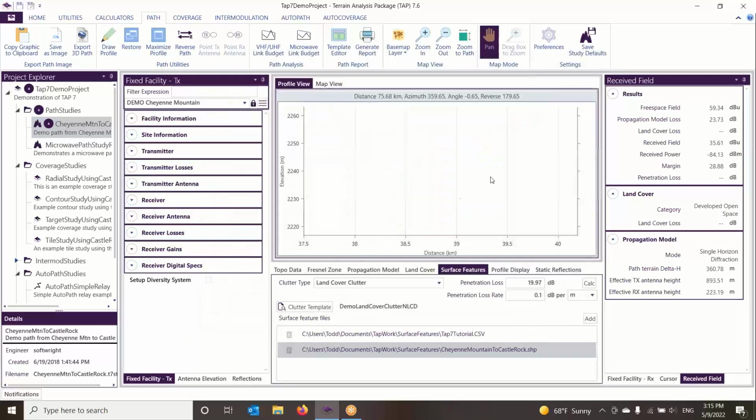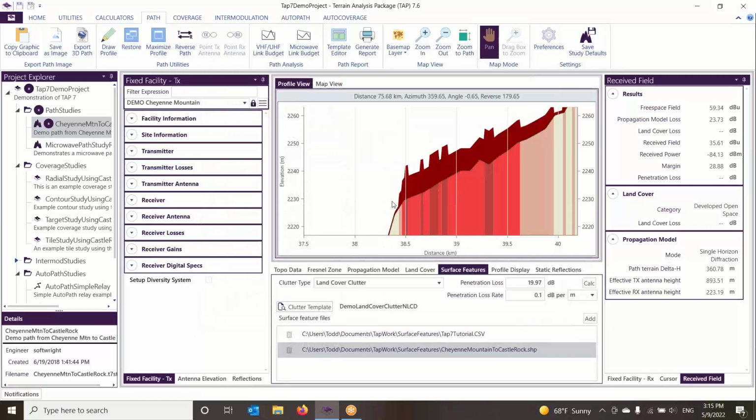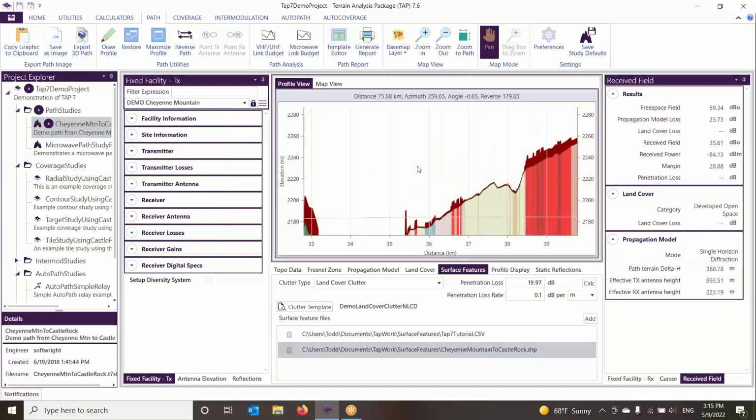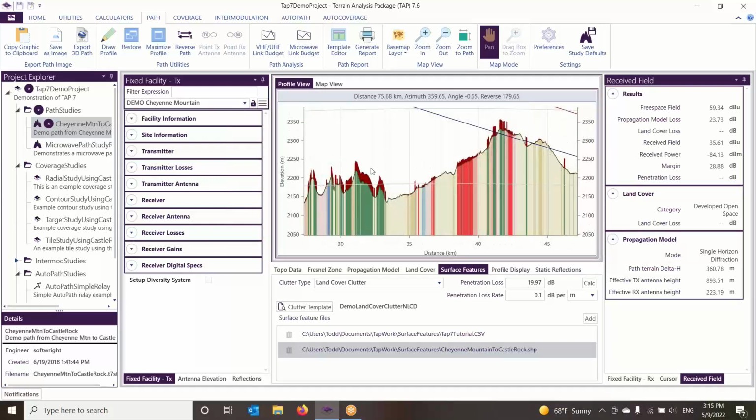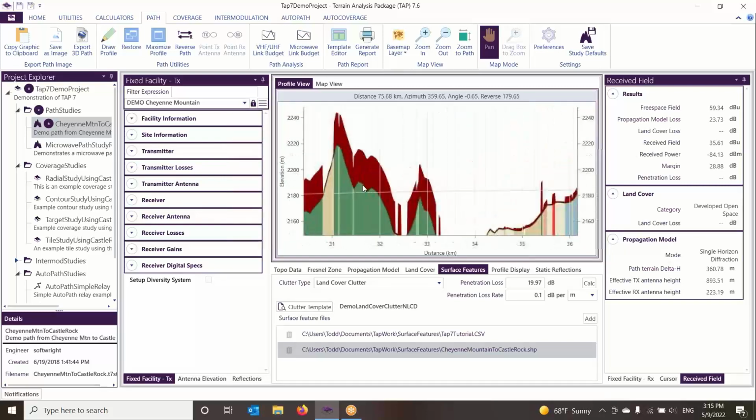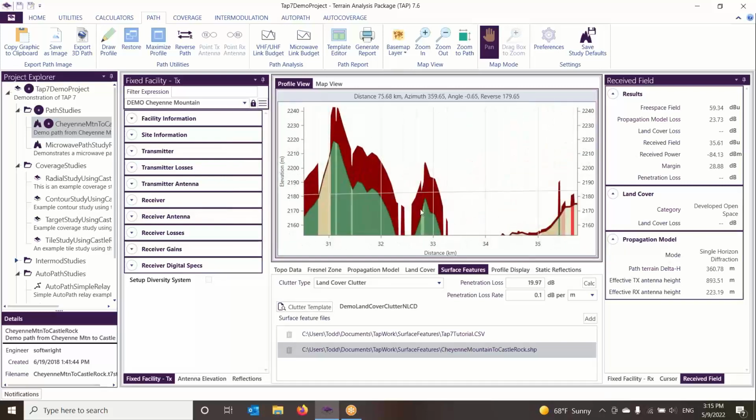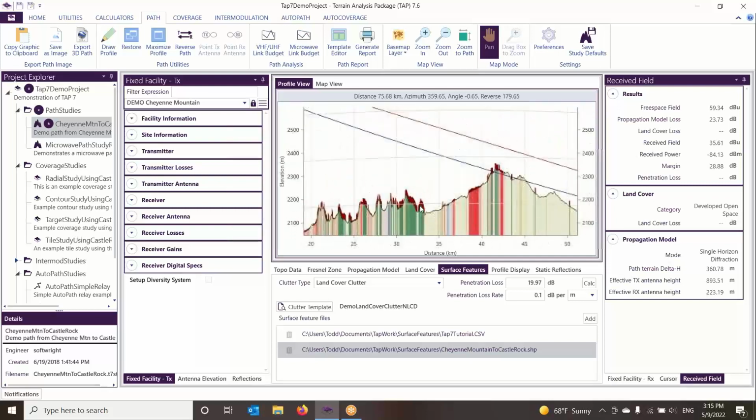Click OK, and then it raises clutter for a particular area. So you see the industrial areas here are much higher than other areas. If you go over, you'll see a lot of forested areas in this range. So these forested areas are raised by a certain amount. Similar to the old school way that we did surface features, it effectively just raises the terrain, and it lets the propagation model sort out from the raised terrain what the received power is based on that.